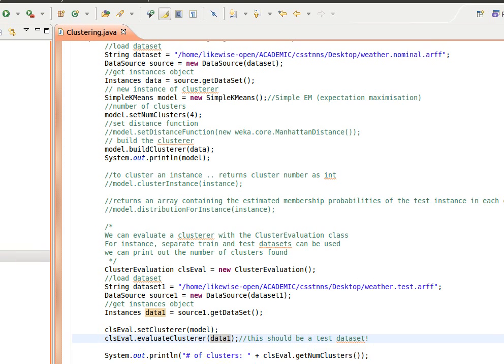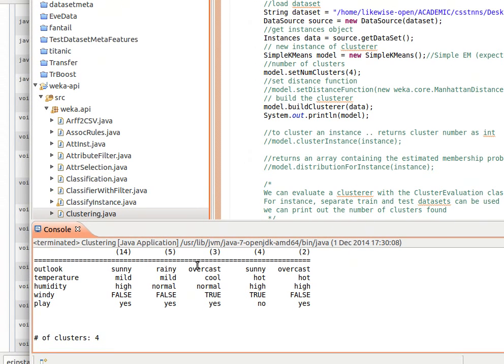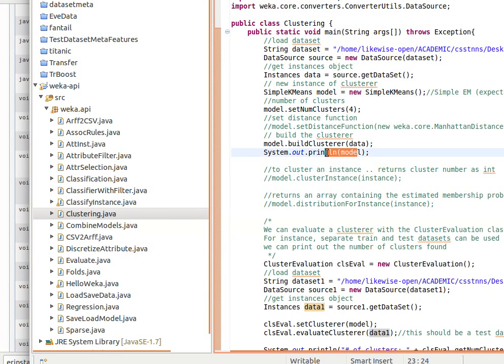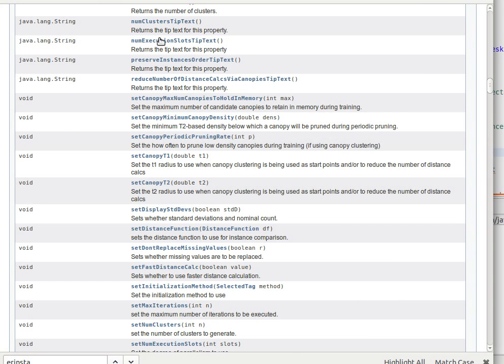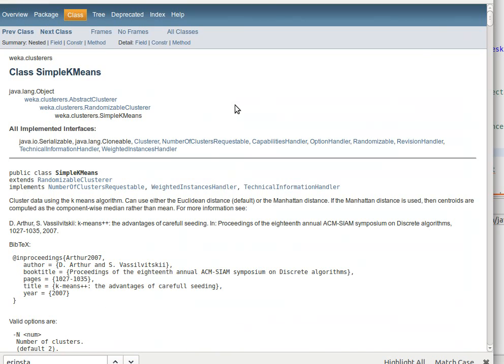So if I run this, just execute, you can see this is the model I printed out, which shows the details of the clusters, and then the number of clusters is 4, so 0, 1, 2, 3. So here, if we, for example, use clusterInstance, then it returns 0, 1, 2 or 3. Another useful clustering algorithm is the EM clusterer, if you're interested.